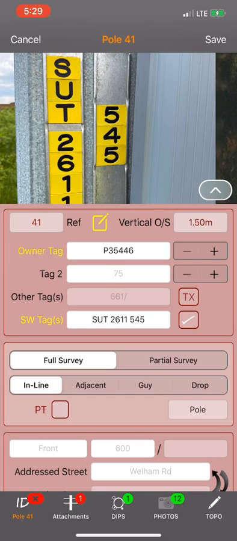So then moving on, there are several identification fields there for your different tags on the poll. And we missed the vertical offset. That is an extremely important field. That will default to whatever you have in your settings. That is a vertical height value for what you want to use if you are shooting the height measurements for the attachments on the pole as a base figure.